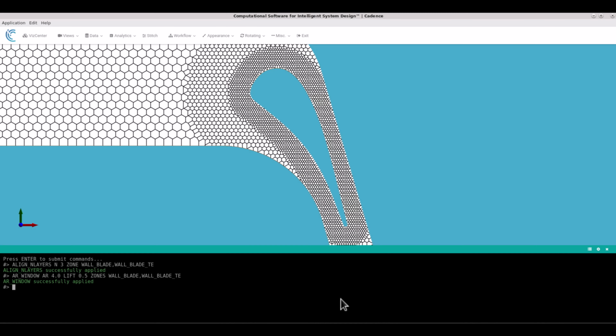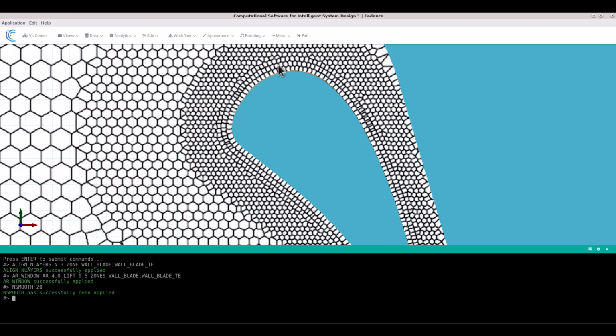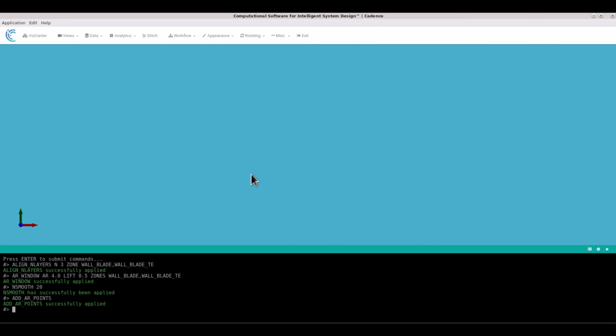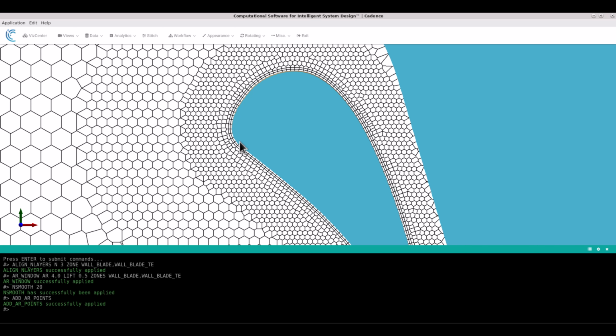After defining AR window, perform smoothing and apply anisotropy. The correct sequence is essential: align layers, AR window, and smooth, add AR points, and eventually write MLES mesh.